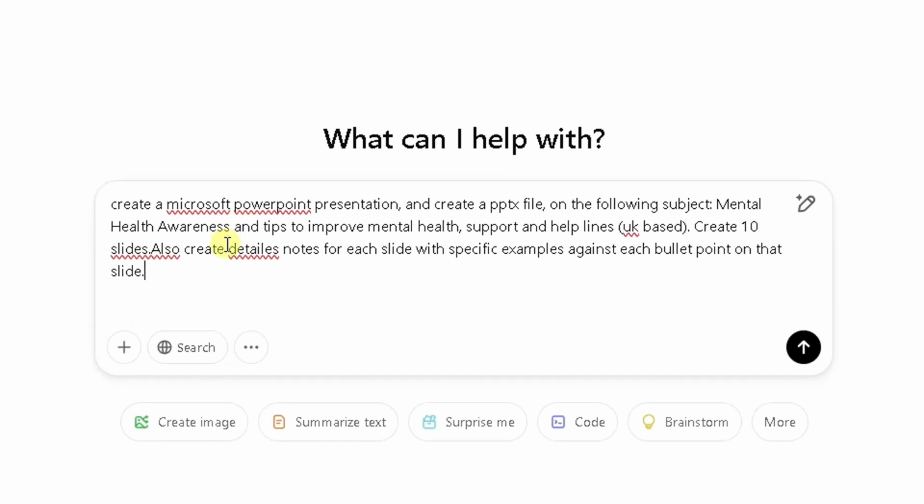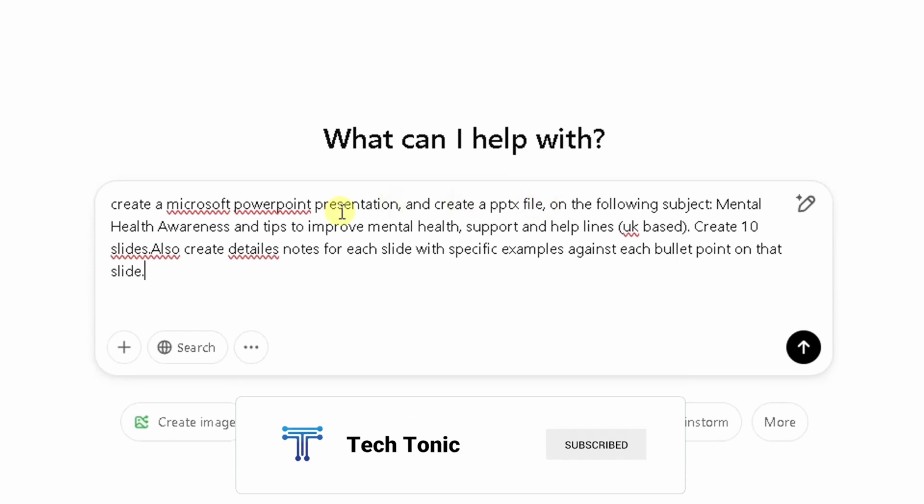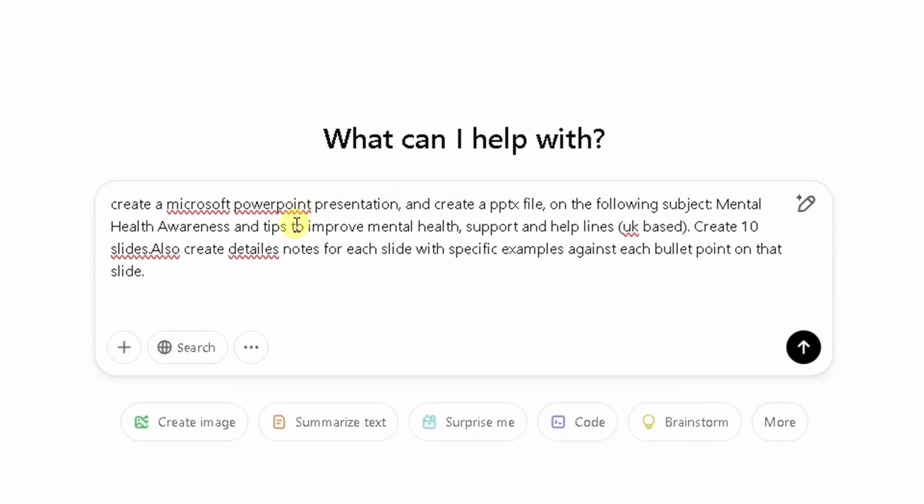Yeah, so it's going to create a presentation, create a PPTX file which I can download and customize on mental health awareness with tips and support and that signposting of help. It's going to create 10 slides. It's going to create the detailed notes, which I can't spell. There you go, with specific examples against each bullet point on the slide. So hopefully it should create something.